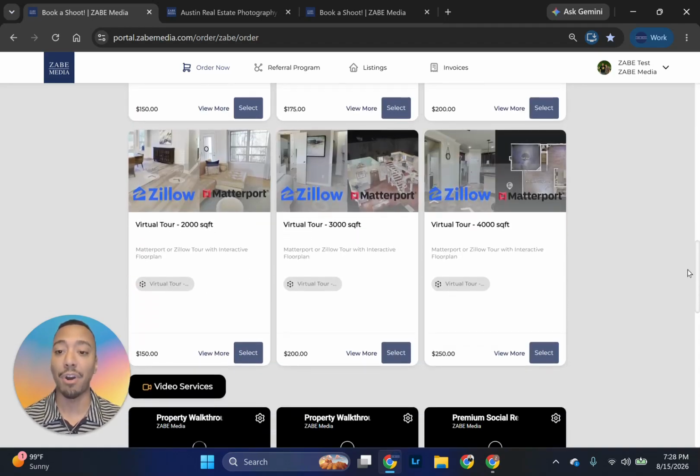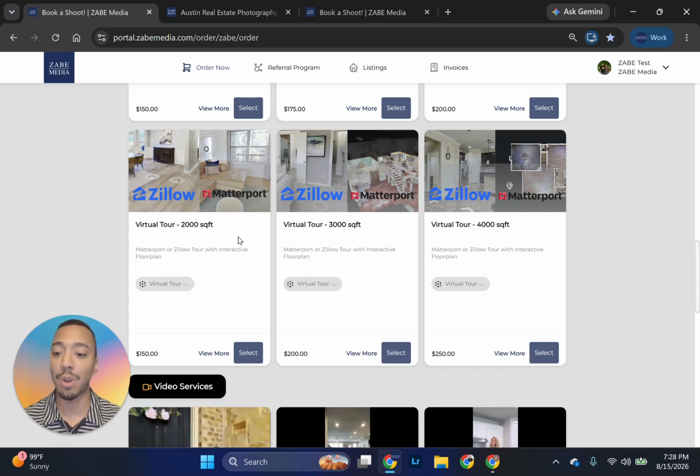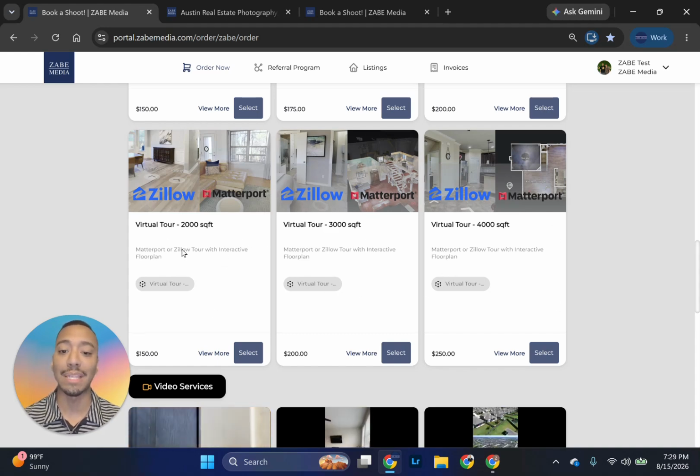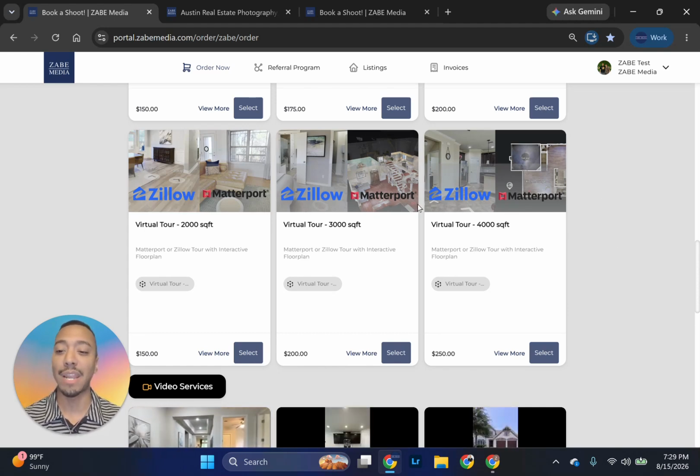And then we also have our virtual tour options. So Zillow and Matterport. And these options are spread out depending on the square footage of the home. So depending how big it is, you'll want to pick the right option that's perfect for your listing. Most of our clients are using Zillow right now. It's more popular, but we do have some that choose Matterport as well.